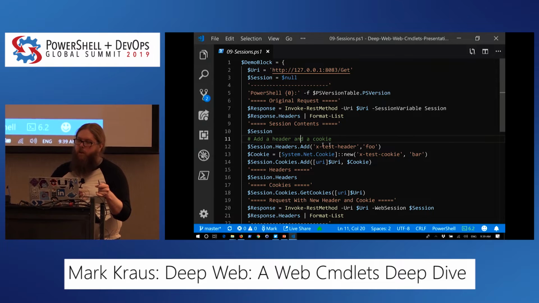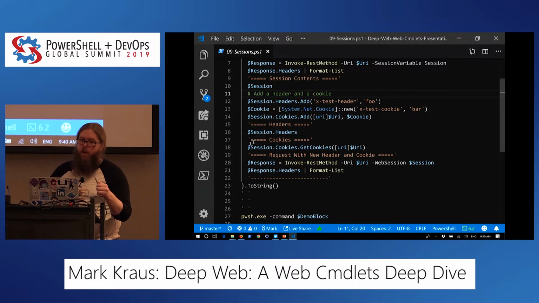Then we're going to add a header to it. So we're going to add the X-Test header with the value of foo. We're also going to add a new cookie. So we're going to send an X-Test cookie with the value of bar. And we're going to look at what's inside the headers, what's inside the cookie, and then we're going to call that back.